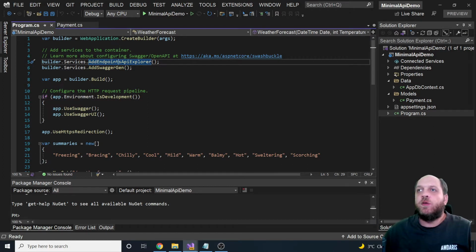Now, one of the important things here is this service that we add, which is AddEndpointsApiExplorer. Now, this is not necessarily only for minimal APIs, but it is a new way in .NET 6 to describe metadata about endpoints, and these services then are responsible to retrieve that metadata that we define for those endpoints in order to work with it in different circumstances. One of them would be to further configure how Swagger should look, and how we would map different parts of our application to the Swagger documentation. So this is one first important thing here.